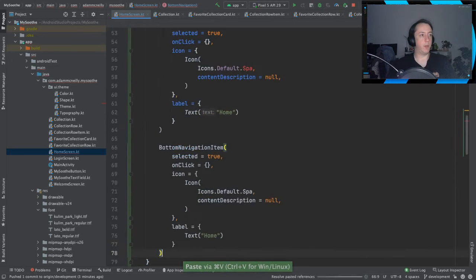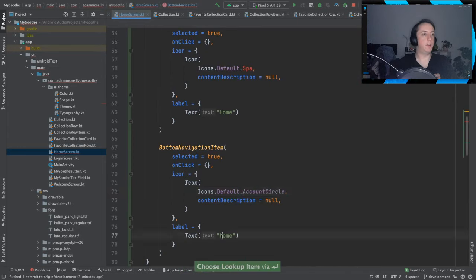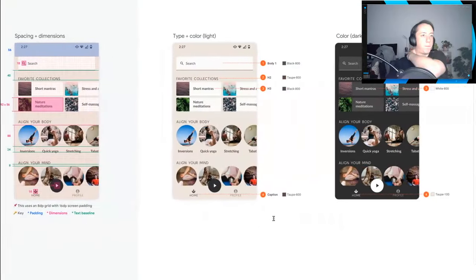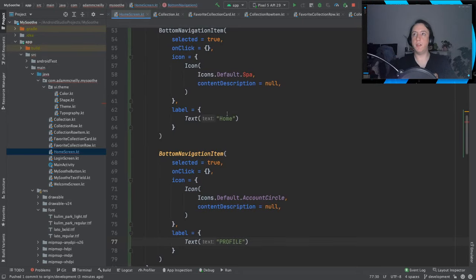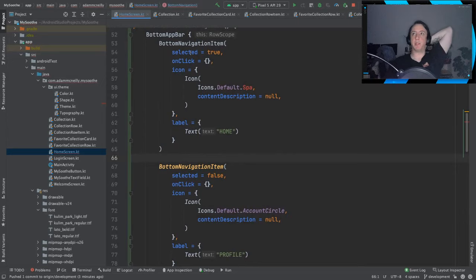And let's do our second one, which is profile. Well, so this is account circle. And we called it account, I think. We've got home and profile. That's the name of these bottom buttons. We call this one profile. We call this one home. And here selected will be false. So this is what our bottom app bar looks like. We use the bottom app bar composable, and then we use this bottom navigation item composable for each item. And I think that out of the box, it will center everything for us, like split them up evenly. If I'm wrong, we'll find out.